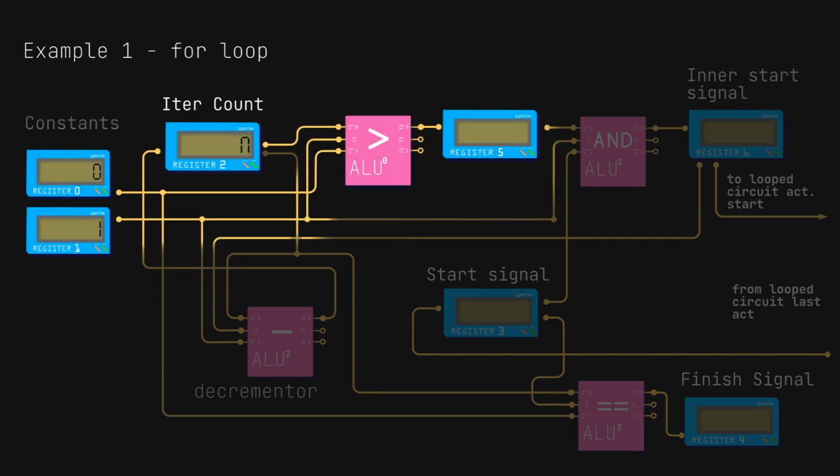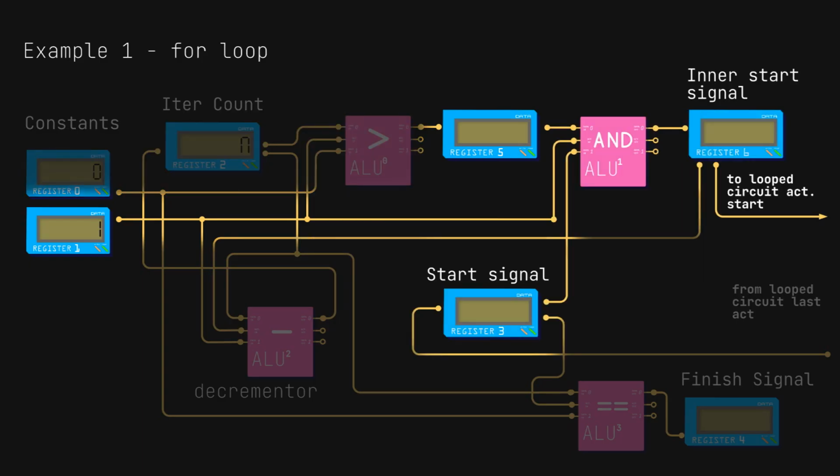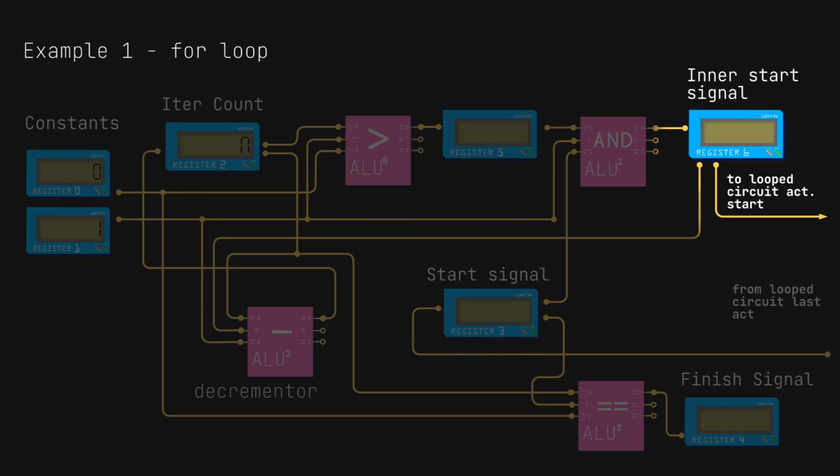ALU0 is a larger than test. It is always active. It will compare register 2 and register 0 and will output to register 5. ALU1 is an AND and always active. It will both read from registers 3 and 5 and output to register 6. The value of register 6 will activate both the external circuit and ALU2.